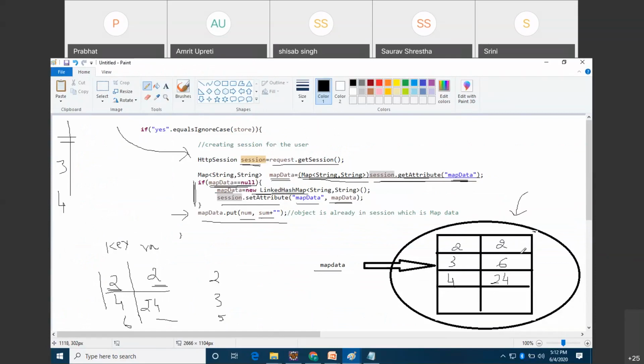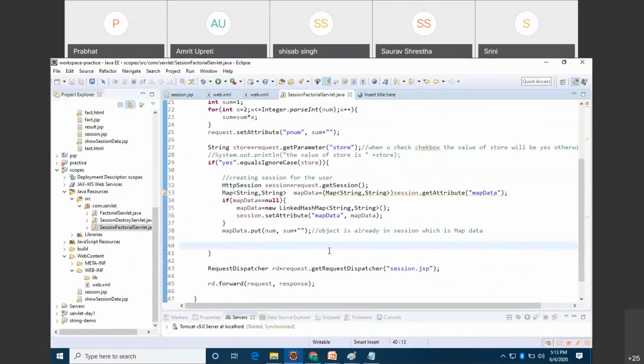So what will I do? I want to display this result not here, not in the servlet, but on some other page. So what will I do? I will use a request dispatcher, and I will send this object. This object is the information and result. So I'll send this object to that page and I will extract the information. What am I doing? First of all, request dispatcher session dot JSP. So I'm getting a request dispatcher.